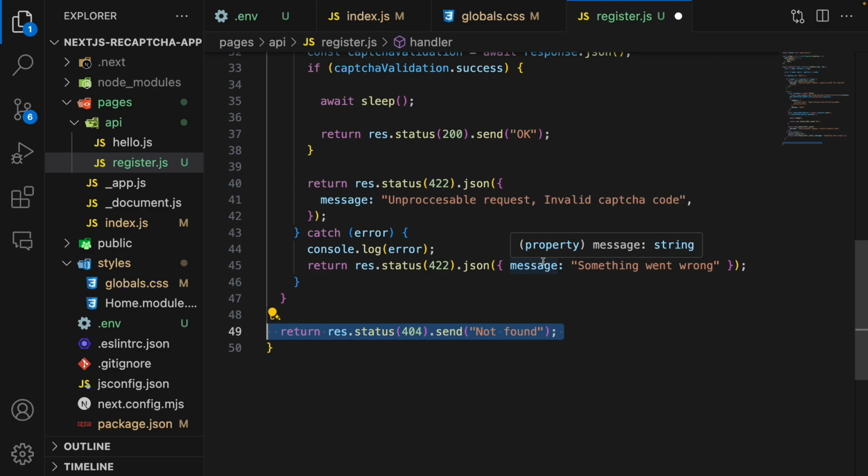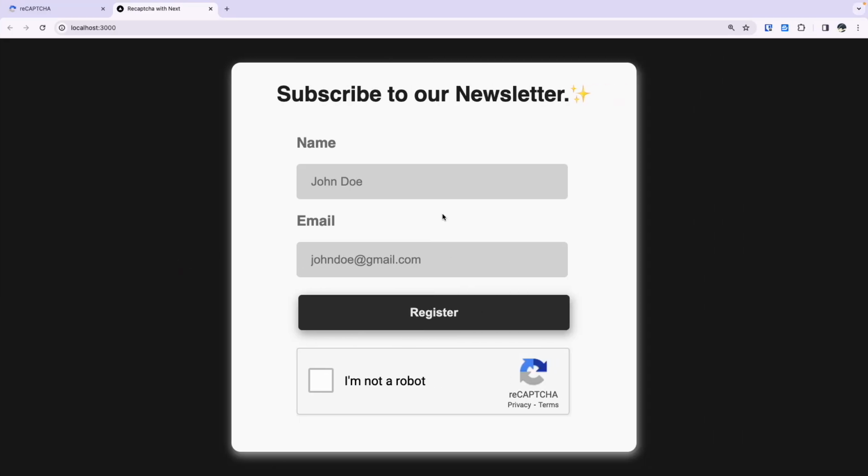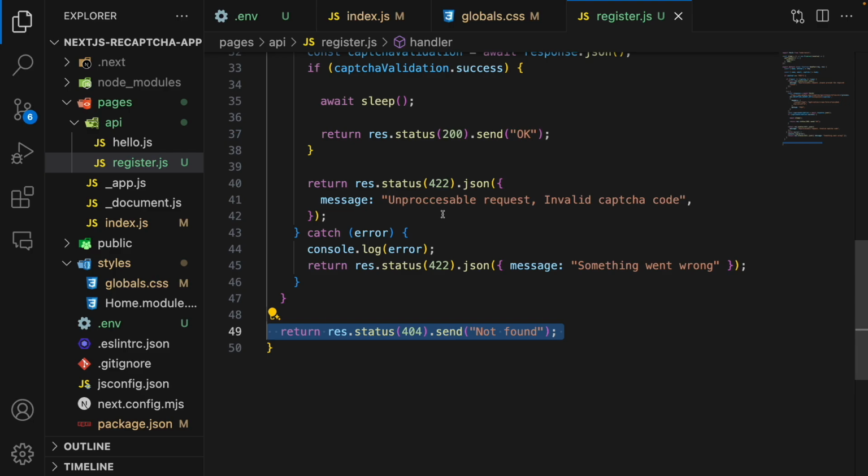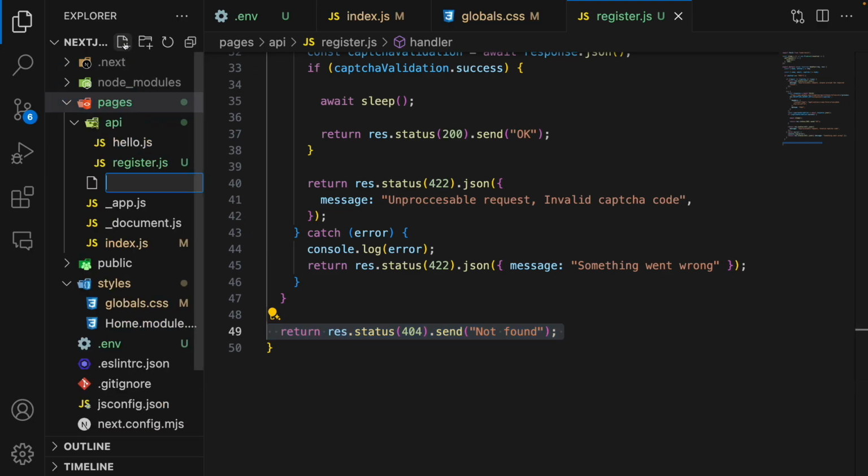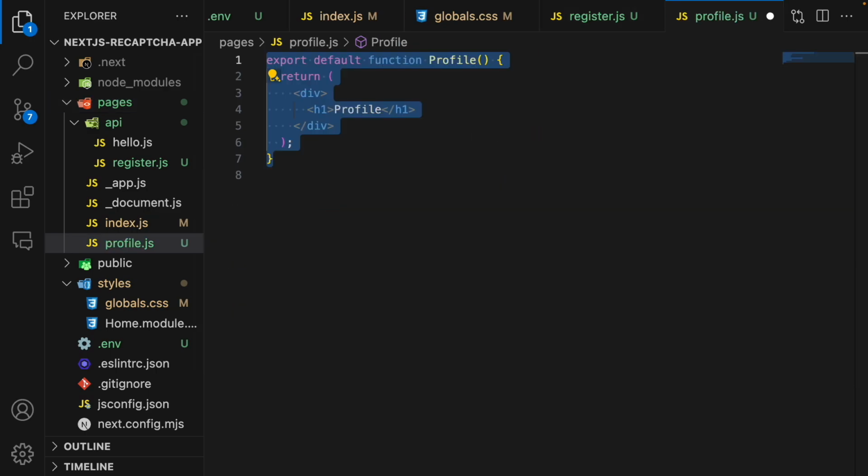So now we are going to check if this is working perfectly fine. For now, let's save this file and head back to localhost 3000. Okay, one last thing that we are yet to do is to create a profile page. So inside this pages directory, let's create another file named profile.js. And inside this profile.js file, create an export default function named profile, and we are going to return an h1 heading inside it which is going to say profile. So let's save this file also.